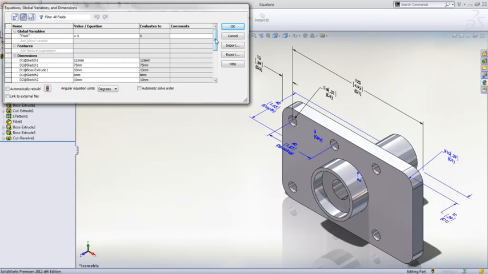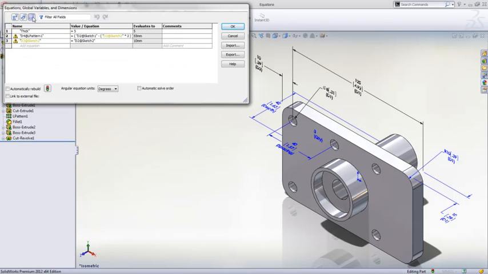Dimension view lists every dimension in our design as well as how it's being solved. This makes picking out those dimension values affected by an equation easy. Finally, ordered view lists all the equations in our design and what order they're currently being solved in.